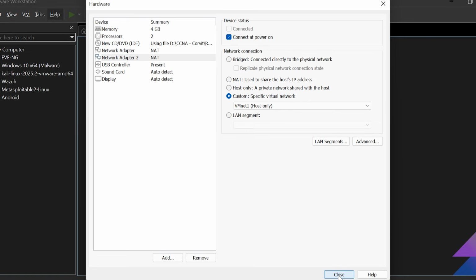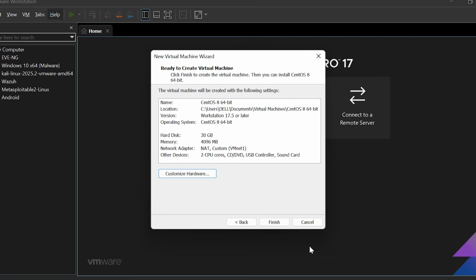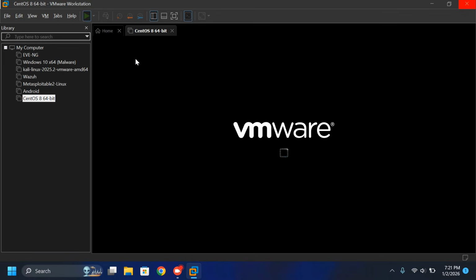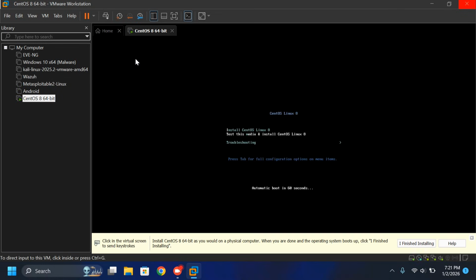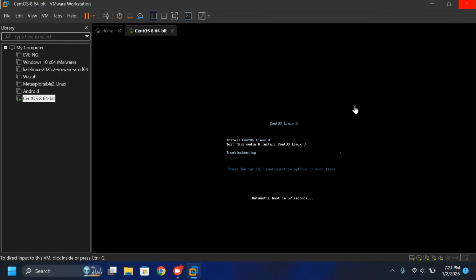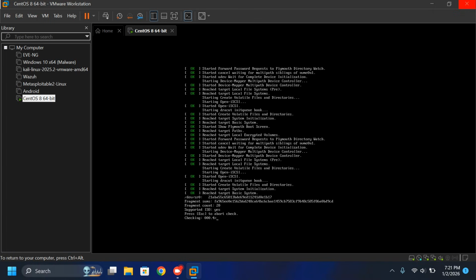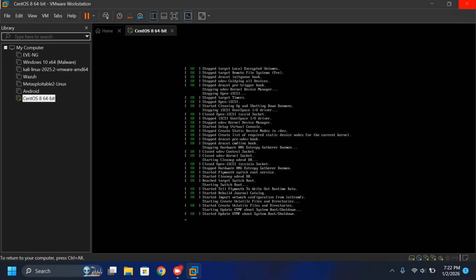Once everything is set, click Close, and then click Finish. Now it's time to start the virtual machine, so click on Power on this virtual machine. Click anywhere on the black screen and press Enter. This will begin the installation process, and it may take a little time. If you see this checking process, we don't really need it, so just press the ESC key on your keyboard and let it continue.